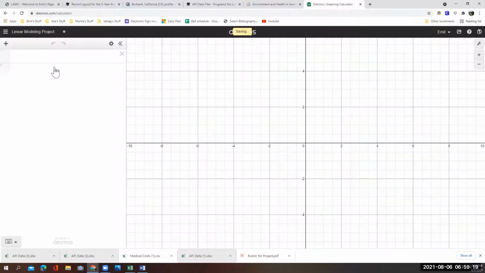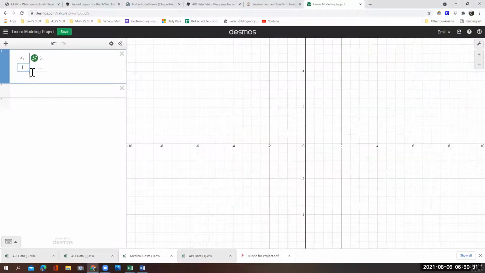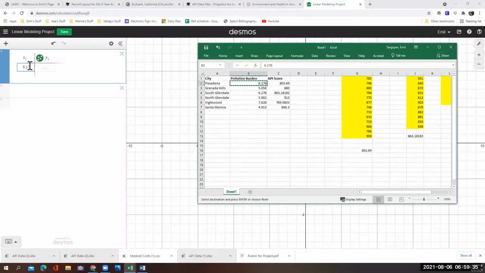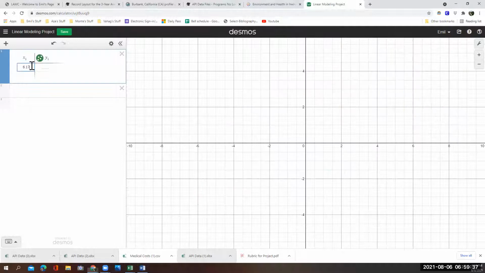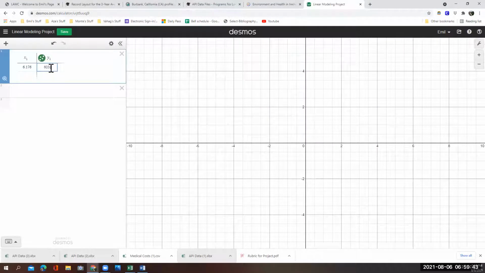Okay. So you're going to go to the plus sign and then choose table, and then here you would just enter those scores we were just working on, which is you would enter these numbers, right? So for example, you would enter this number here, 6.176, and then this number 803.69 you would enter here. That's one way to do it.